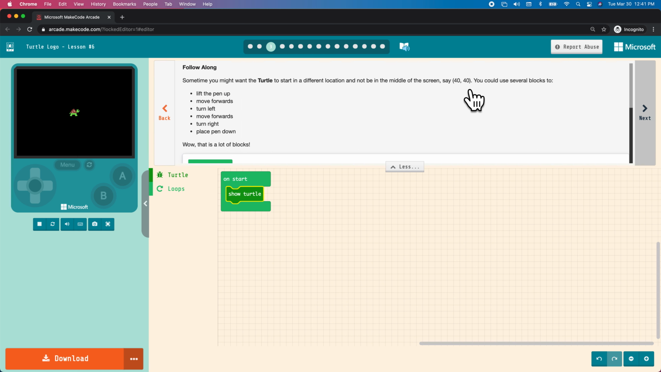So the first number represents what we call the X direction, which is moving forward or backwards. So positive moves it forward. So if I put in a 40 for the first number, that means I want it to go 40 pixels forward. And the second number is the Y direction. Y is positive going up and negative going down. So 40, 40 is going to put our turtle about the top right-hand corner of our screen.